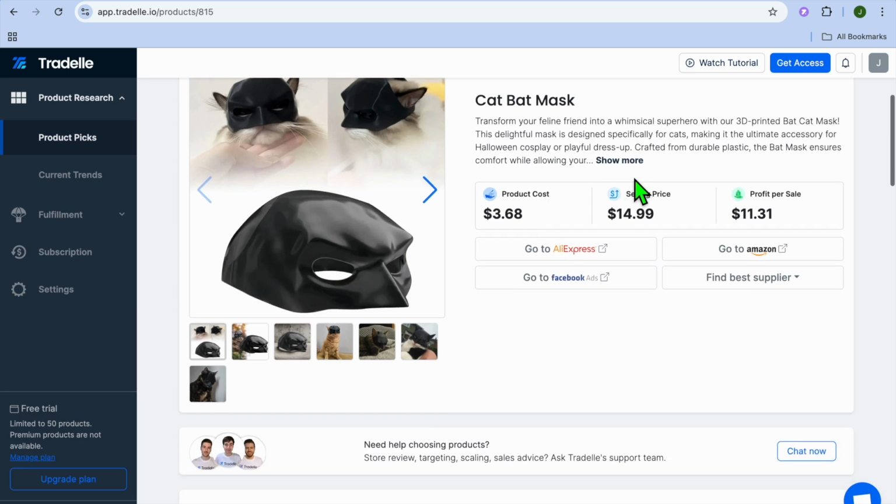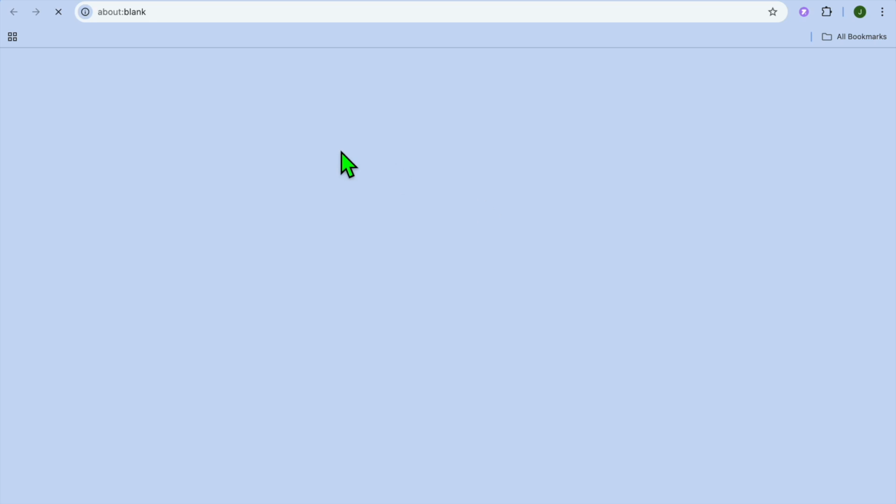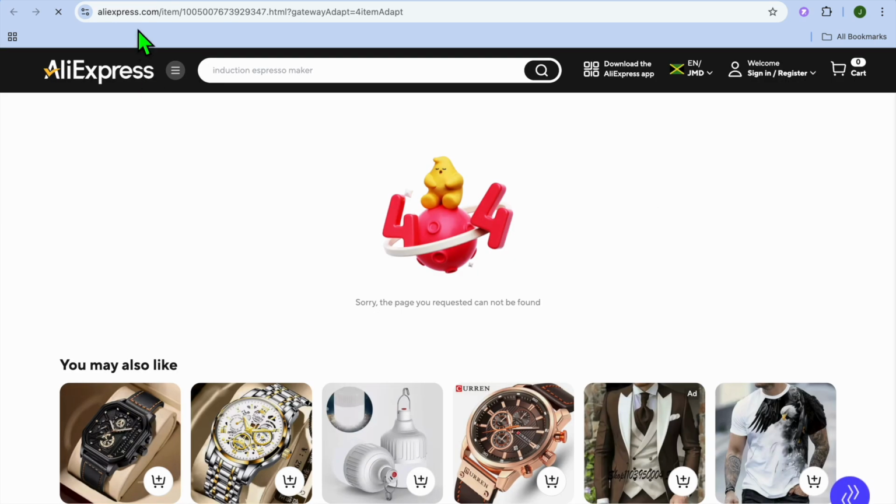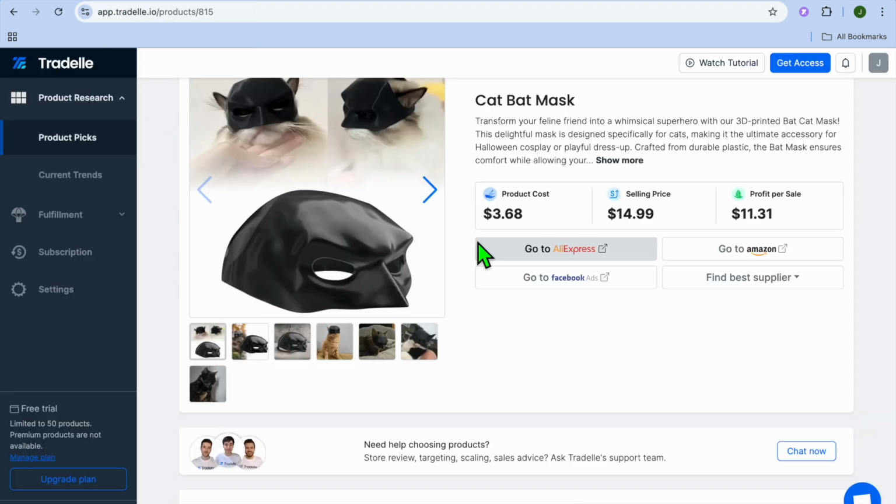If we were to tap on a product, you can see a quick description. You can also see the product cost, the selling price that persons are selling it for on their Shopify store, and the estimated profit. And you'll be able to source the product on AliExpress by tapping on Go to AliExpress. You will be redirected to that particular product page most of the time.